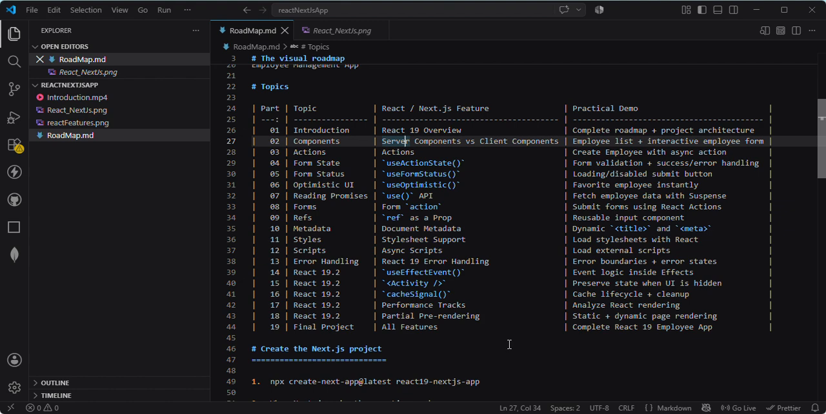In this video, we are going to cover the latest features we have in React 19 and with the 19.2 release. Okay, so these are the items which we have to cover: components, including server components and client components, actions, and the new hooks we have received in the latest React 19. So we are going to cover all of these features.